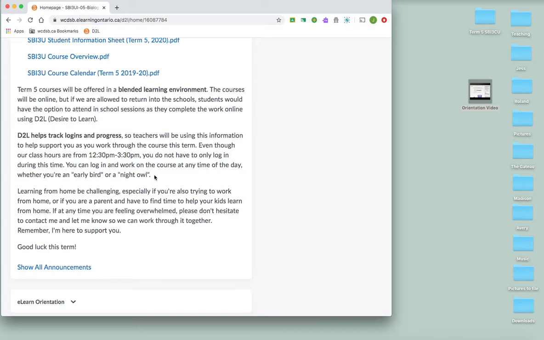Just expect that the commitment is to be working for a minimum of 3 hours a day, like we would be in class. Okay, so whether you do this all at one time or you break it into chunks, it's whatever is convenient for you.